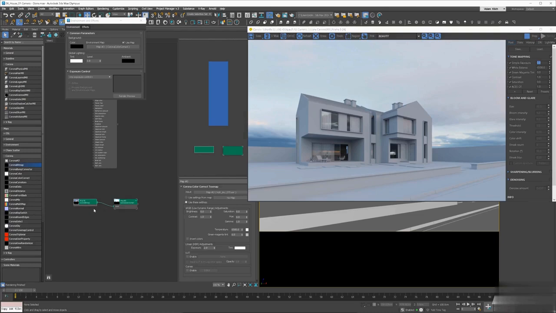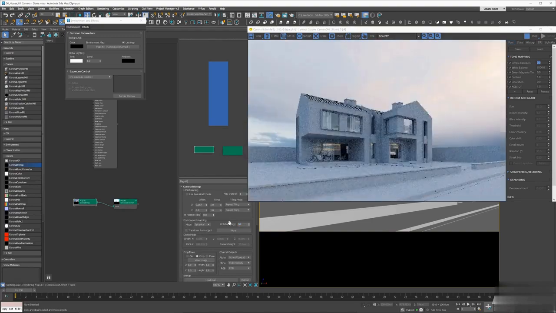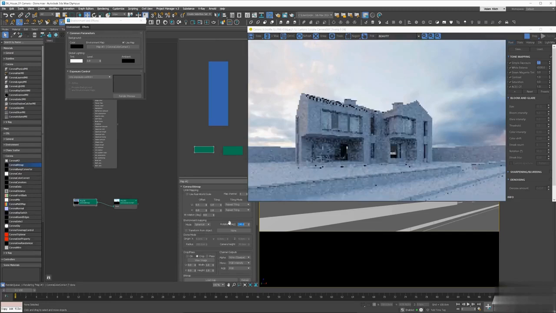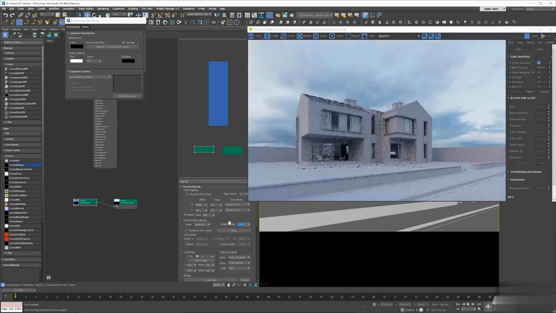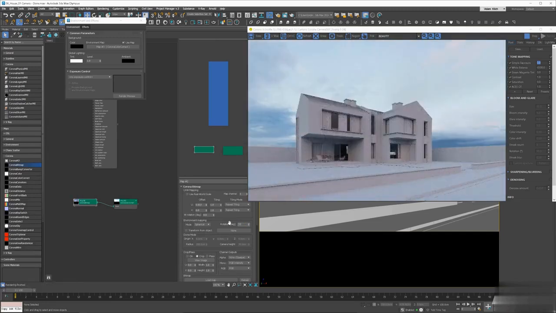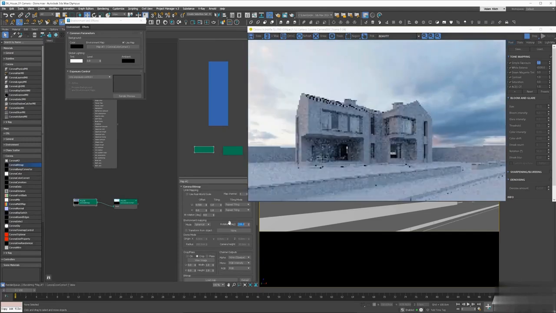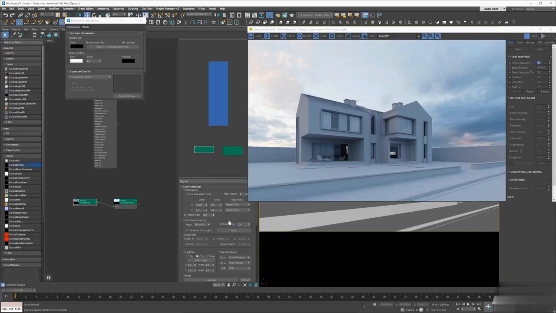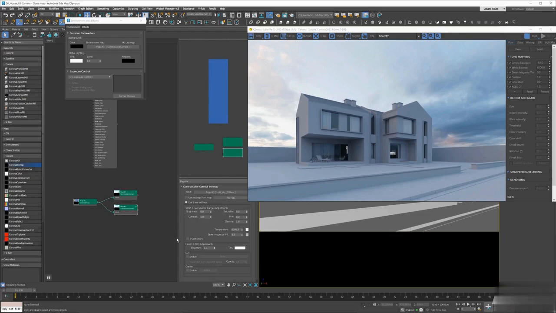Next, I will find the best position of the sky. I like these dark clouds on the right-hand side, so let's go with this position. I will lower the exposure just a bit. I like the lighting of the building, but the sky is a little bit too bright. I will duplicate the color correct map and make the darker version with the exposure set to 1.